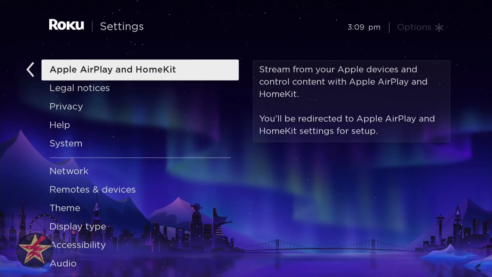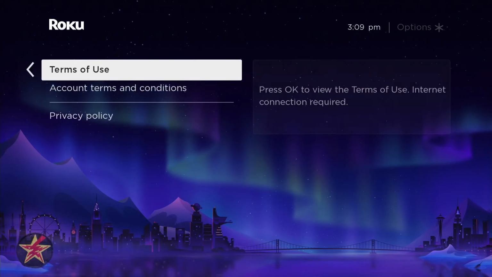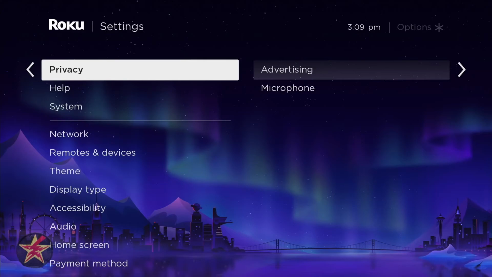Apple AirPlay and HomeKit, cannot actually tell you about this. I do not have any Apple devices in my home. Legal notice, you have your privacy policy, terms of use, and then terms and conditions. Privacy, important. Pay attention to this.